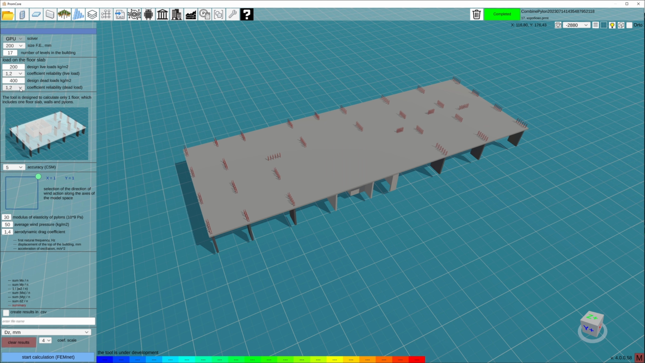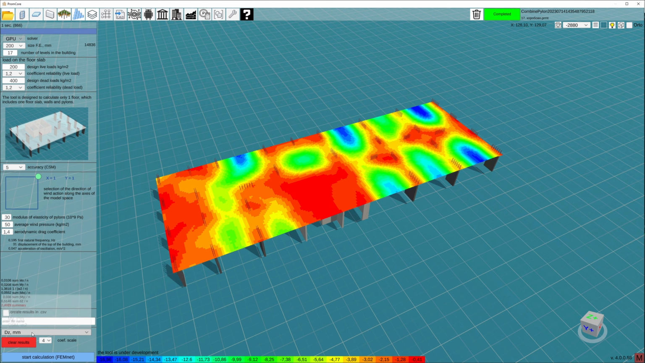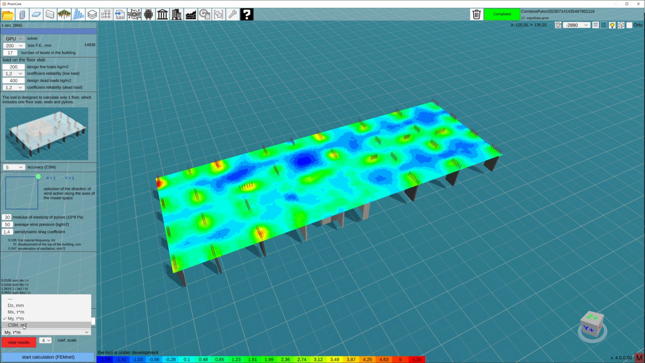The user specifies the wind direction using the green joystick. Aerodynamic wind indicators are specified according to your local regulations. To begin the calculation, one floor of a residential building is required. After the calculation, results will be available, namely deformations, bending moments mx and my, and load areas of pylons.